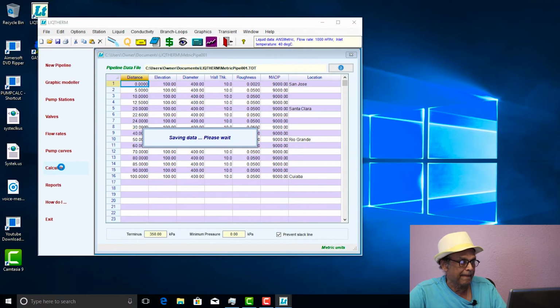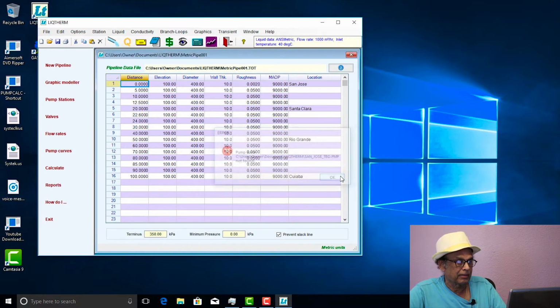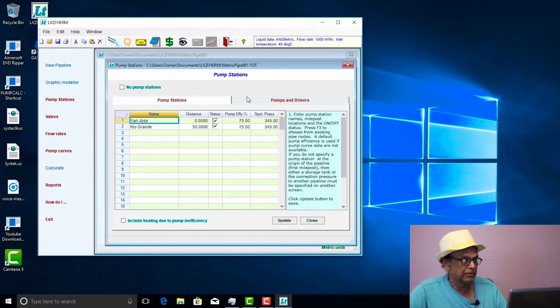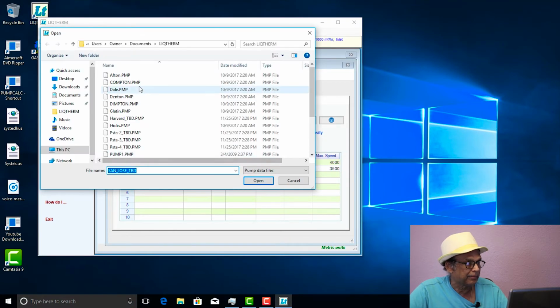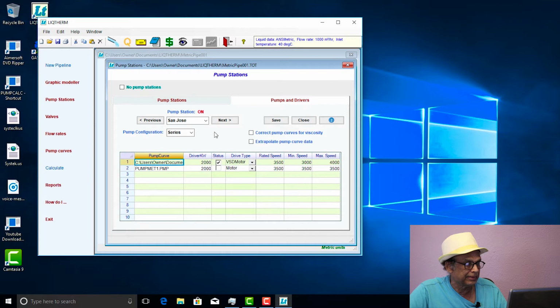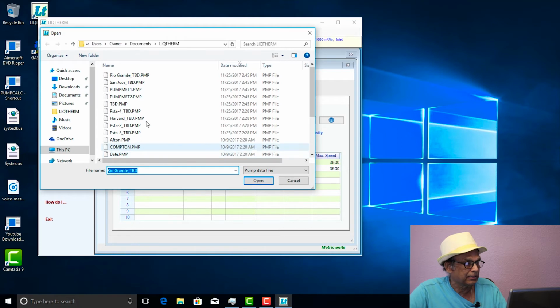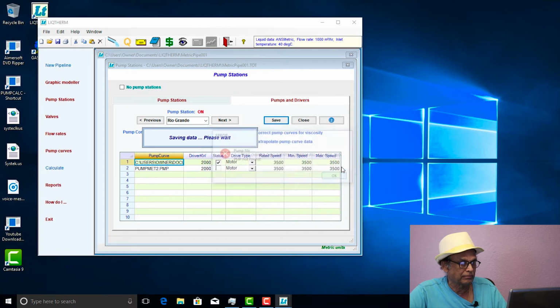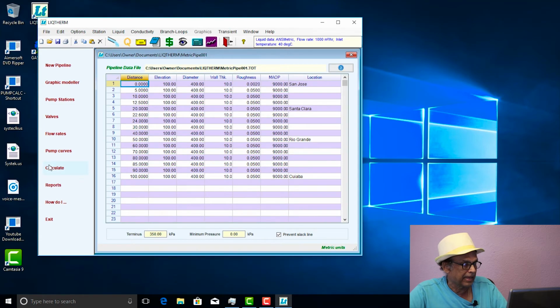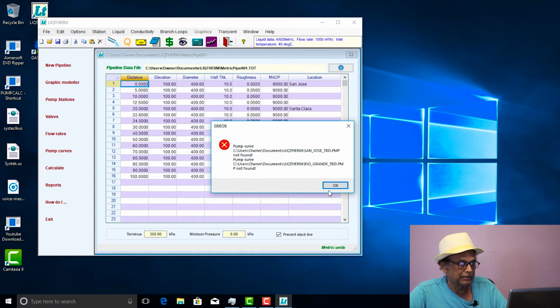We'll go ahead and run it this time using the actual curves. So we go ahead and run it, calculate, and it's still complaining. So we have to go to the pump stations and go to the stations, and at that point we push F3, and it comes up with the San Jose pump, TBD pump, and the next station would be Rio Grande. At that point push F3, and Rio Grande is taken from there, and we save it, close it, and run it, calculate, and it still cannot find it.